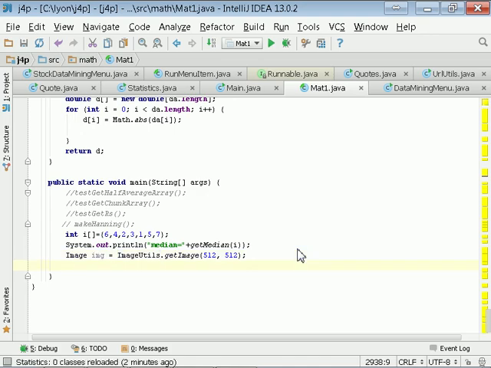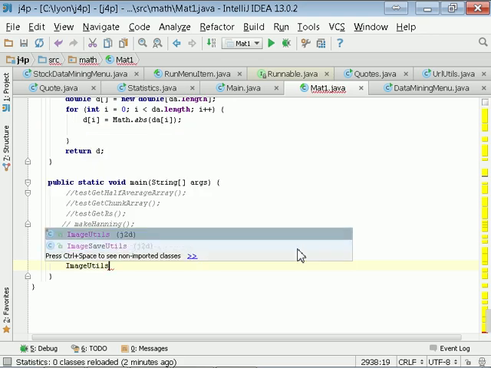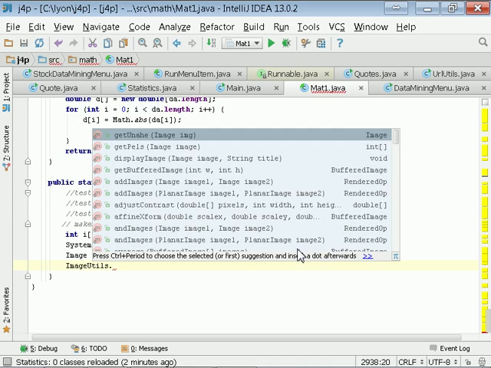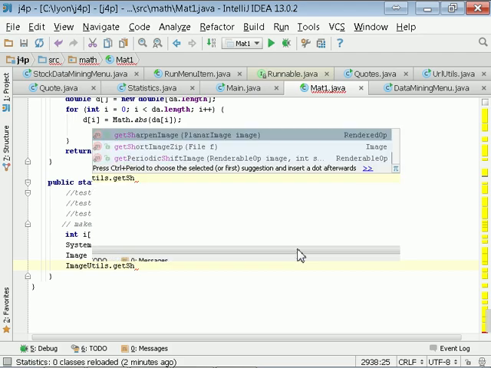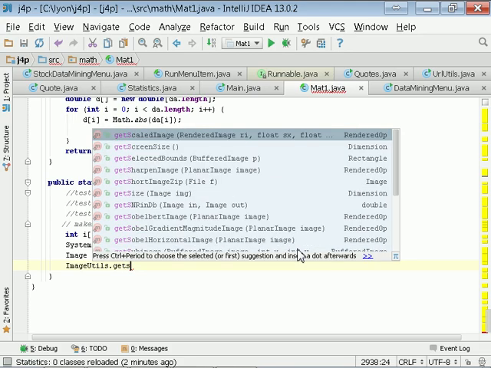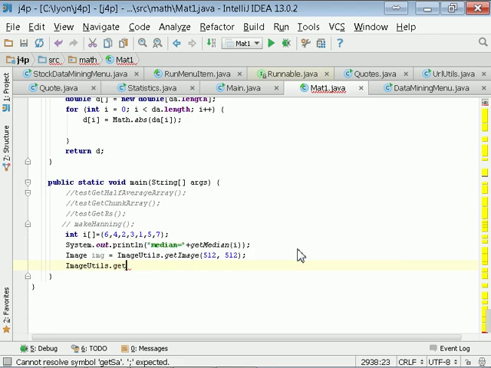So let's do this. ImageUtils dot. Now, do we have shot noise here? Get shot... no. Salt, perhaps salt and pepper. No, we don't have it. Really? We'll have to write our own salt and pepper algorithm, unless it's already done. We could do a quick search. It's in the book. It must be done already.